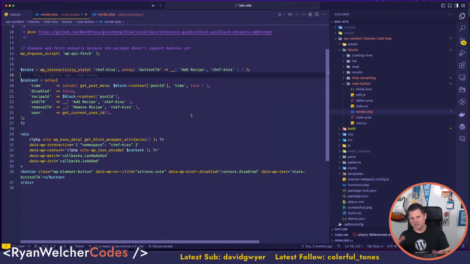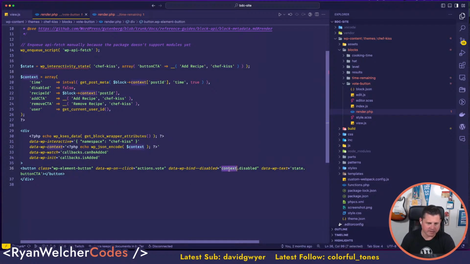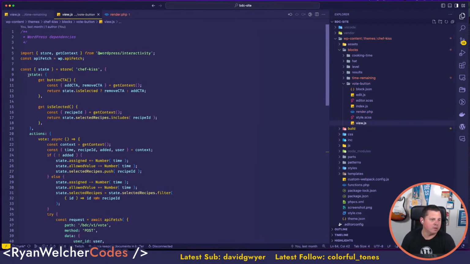The difference between state and context, you can think of it like context is context to this particular component. What I'm doing is getting the context of this particular button, so whether or not it's disabled is a thing. So in here I've got disabled set to false by default. We're setting a bunch of things in here. So this is the add CTA, this is remove CTA. We're going to get the current user, and then on click there's this actions.vote.